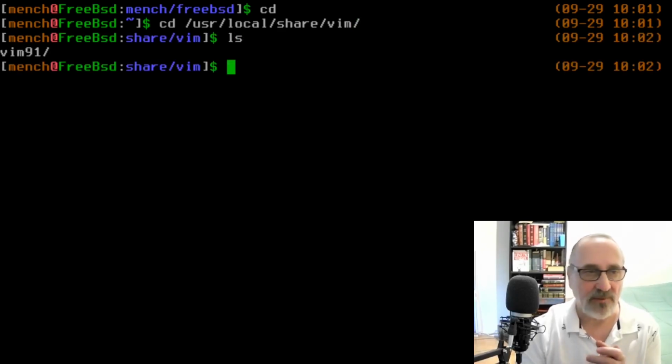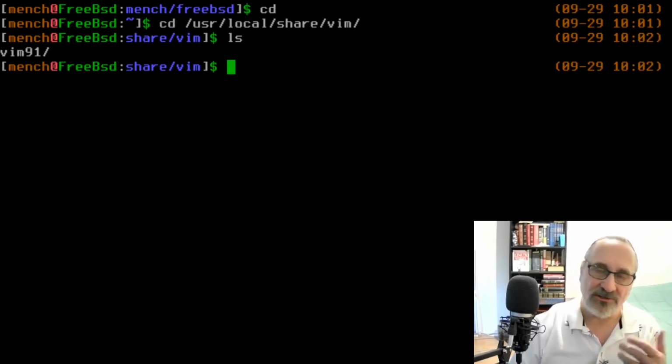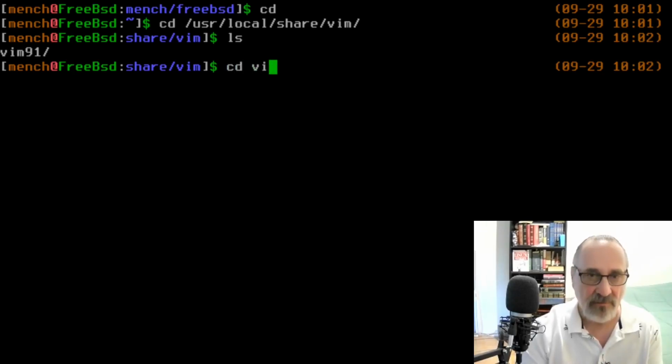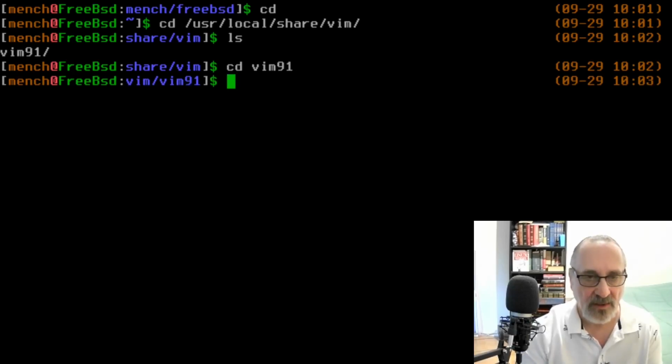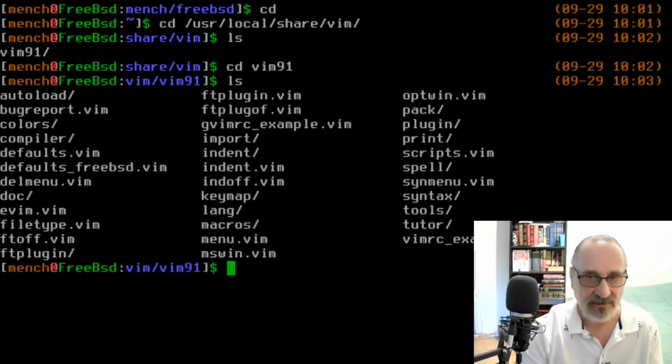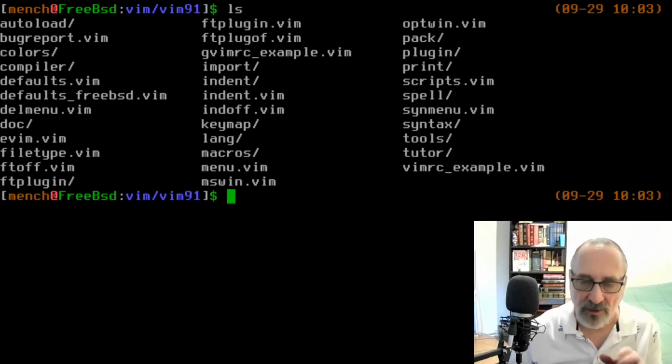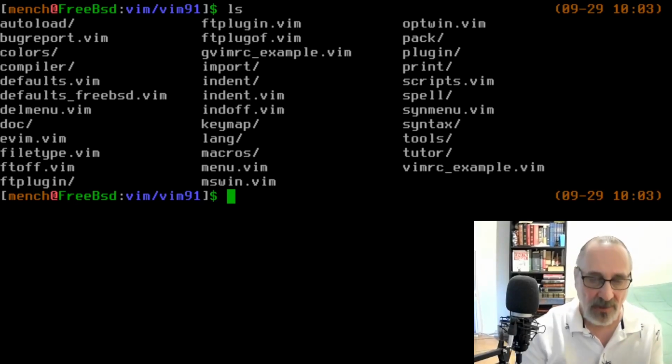And there's a folder called vim91. Now this folder changes every time Vim gets an update. It's going to be vim92 or vim93, whatever. That changes. So anyways, I'm going to cd into vim91, and I'm going to ls it. And let's just clear the screen. Let's ls it again. The one on the far right at the very bottom is called vimrc_example. I'm going to copy that.